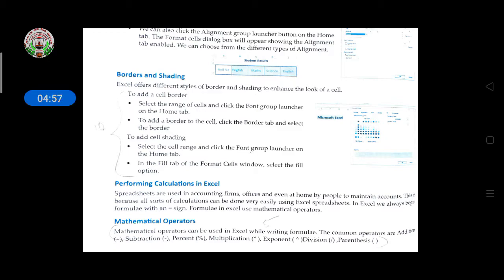Click the border and then select the border of the cell. After that, again you have to click on the font group.